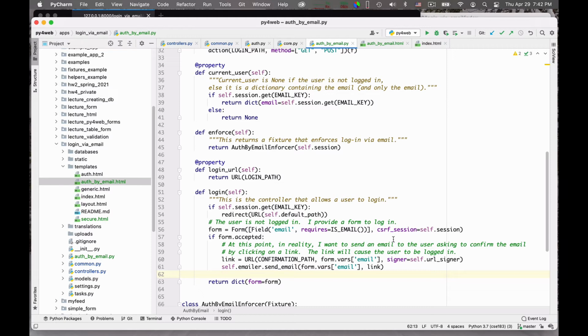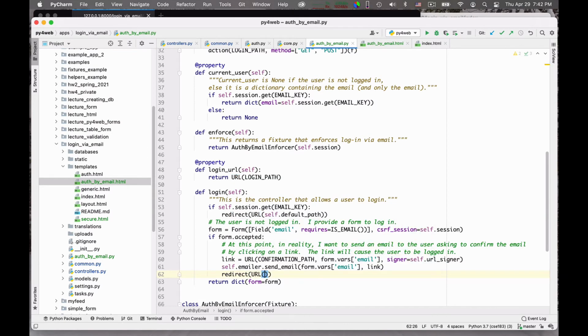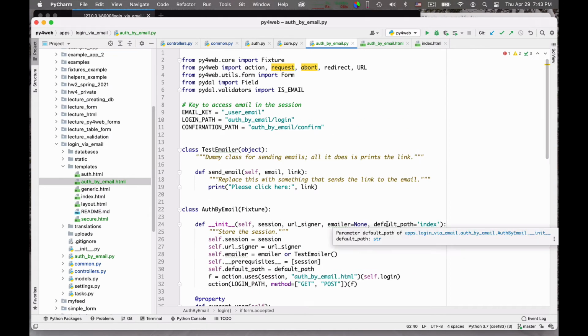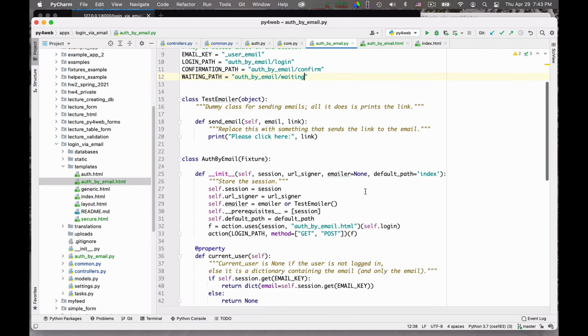Maybe I can simply do redirect to URL of, I call it waiting path. So this is a waiting path, the path where we are told that we need to wait for the click, and so I can say waiting path is equal to auth_by_email/waiting. So it's waiting for the confirmation.